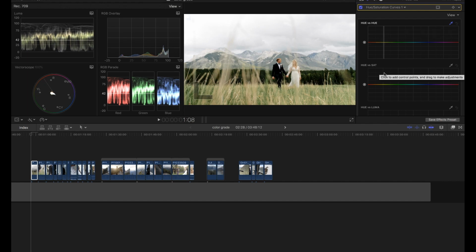What I do is hue versus saturation. So pretty much you click the eyedropper, you click the green, and then what I want to do is make the green pop more. So I'm going to bring this up. See, down we'll make it less saturated. Bring it up, we'll make it more saturated. And that is too green in my opinion. So we're going to bring that down a little bit. And right there, I think that's a great looking image.